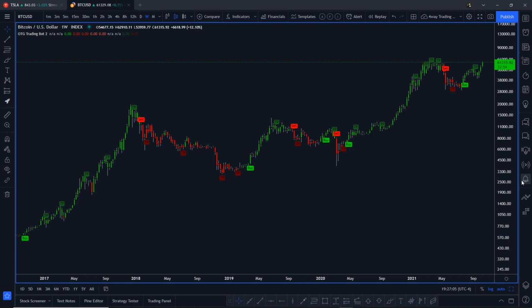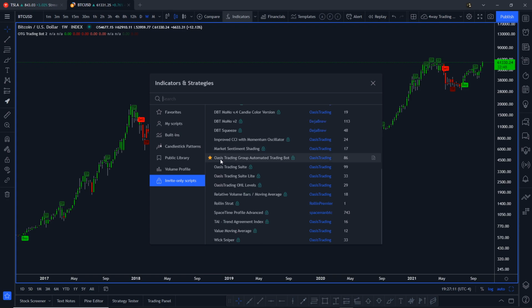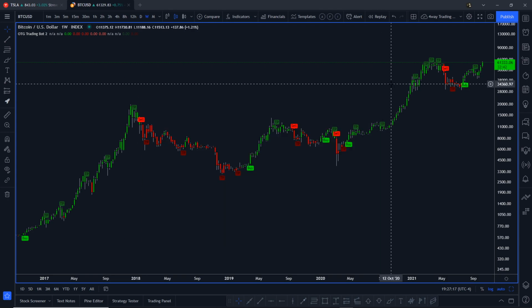Once you've received the notification, you can go to your indicator section, go to invite only scripts, and it should show up as Oasis Trading Group Automated Trading Bot. Once you click this, it will appear on your chart. Now, there's one more thing you would want to do before you get started.